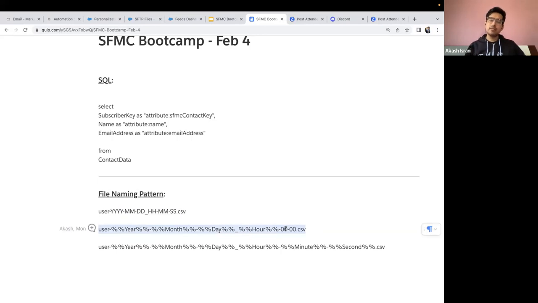The reason being, if I use this file name pattern in step two, by the time it reaches step three, step three won't be able to find that file because a few seconds or a few minutes might have passed, right? So that's the reason why I'm just using 00 over here instead of minutes and seconds, because for data extract, it usually takes the data from the target DE and places that in the safe house, which is the temporary location that Marketing Cloud has. So in order to read that file correctly, we should not be using minutes and seconds. The automation will just error out if you use this part.